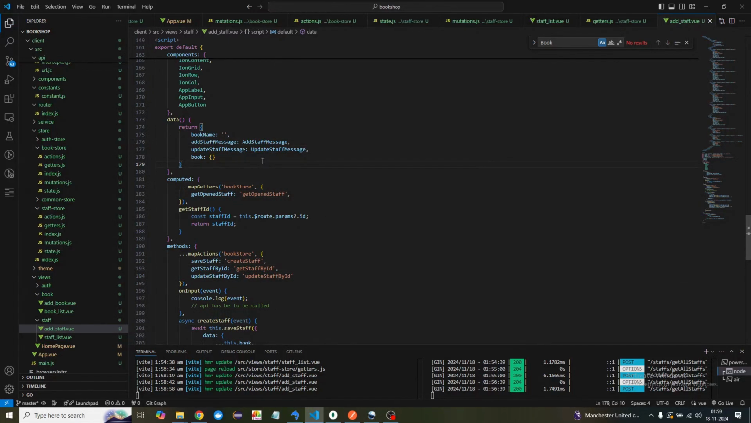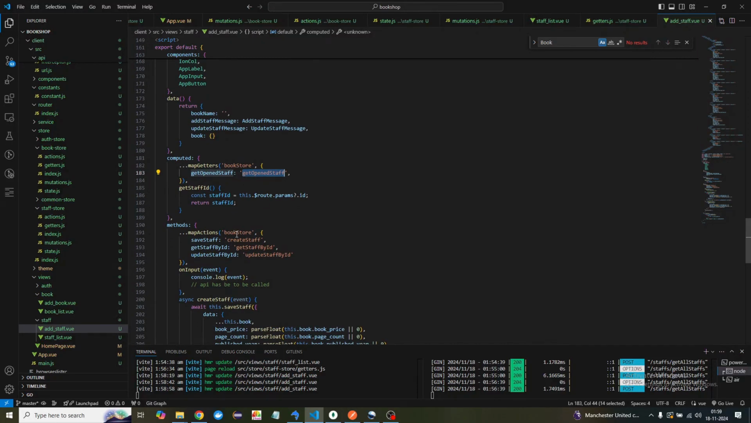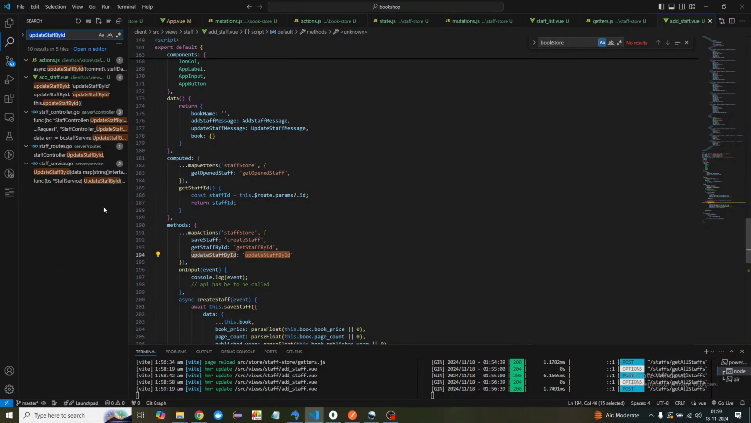Now this book is changed to staff, and we know that we have a getter available by the name get opened staff. Then finally in here we don't need to use book store, instead it's going to be staff store, right? Since we are dealing with the data of the staff. I'll just save it, and you can see create staff is of course there, get staff by ID is also there, and update staff by ID must be there. Let me just search it, and if it is there, yeah, it is there in actions, right?